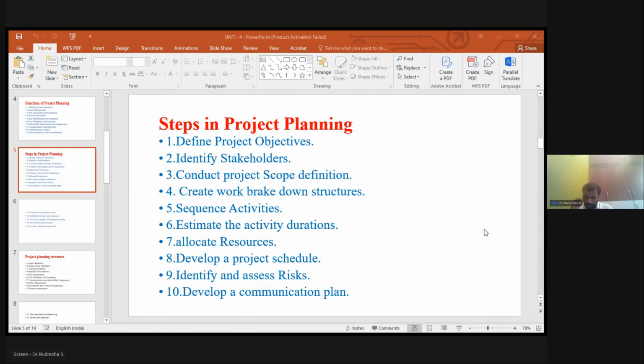Allocate the resources. What is meant by allocate the resources? Identify the resources required for each activity, such as personnel, equipment, material. Determine the quality and availability of resources. Allocate the resources based on the estimation requirement and project priorities. That is allocating the resources.